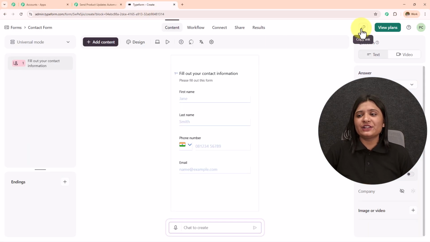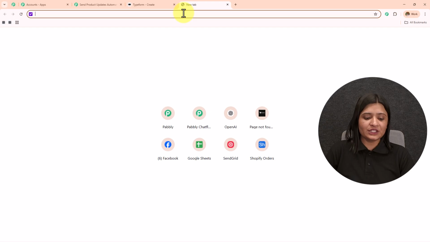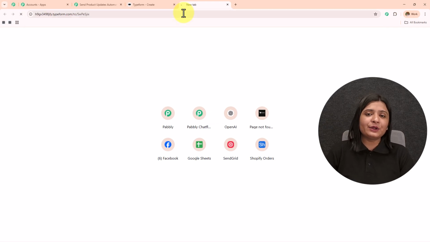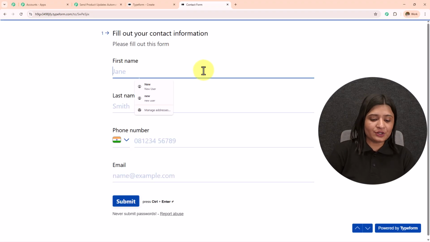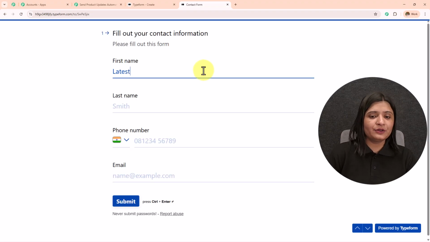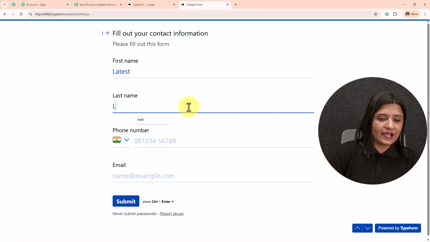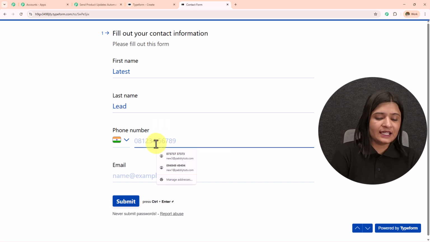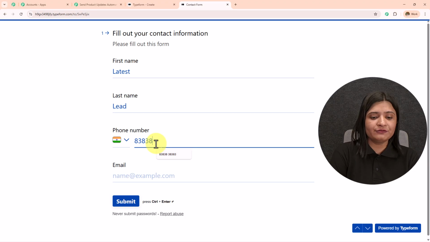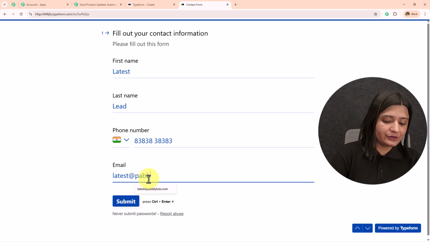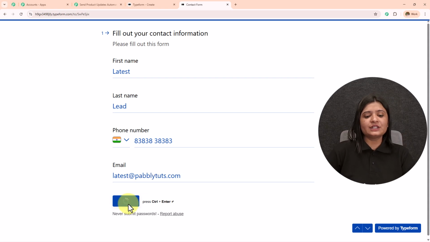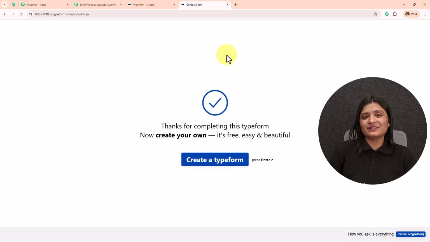Whether it is working fine or not, for that I'm going to copy the link of this form, paste it in a new tab, and enter some dummy details in that form. And as soon as I do this form submission, you will see I will be able to receive a personalized mail. I have entered the name as latest lead, and then I'm going to enter my phone number as this one, and then I'm going to enter my email address as latest@pabblytudes.com. Now I'm going to click on submit, and as soon as the form submission is done, I should have received the mail.